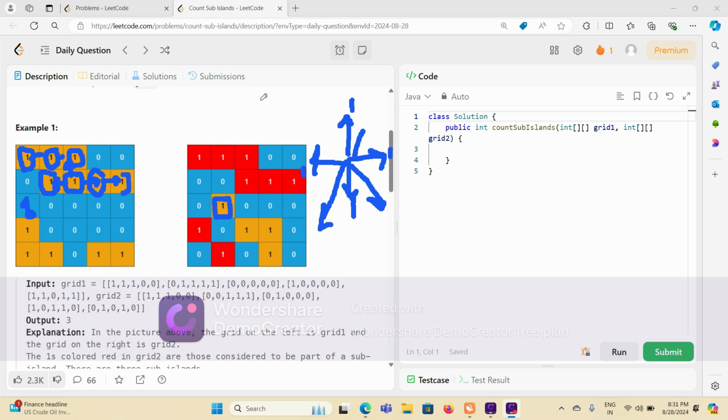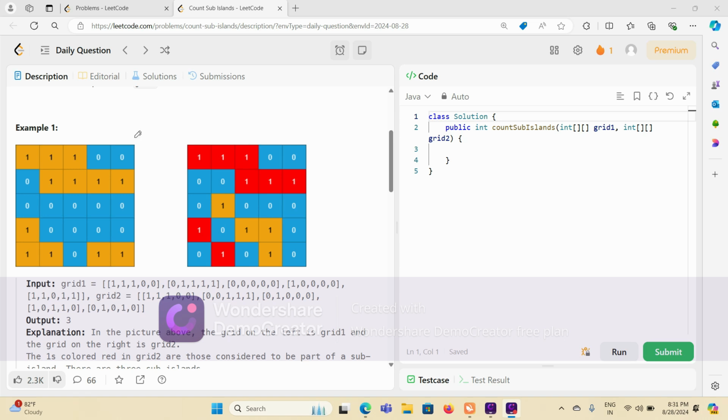Now we will check what the sub island is that we have to find. So we understood what an island is. For example, this is an island, because all of them are horizontally or vertically connected. This is also an island, and this is also an island. This is talking about grid 1, sorry. So this is our grid 1 and this is our grid 2, let's call it G2.